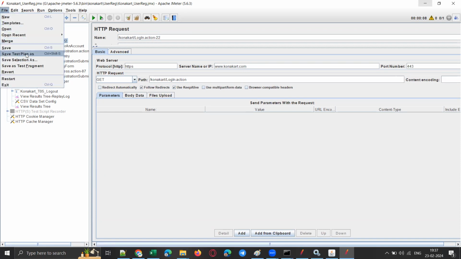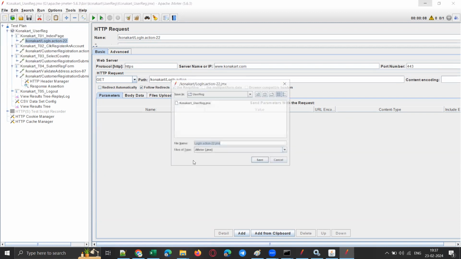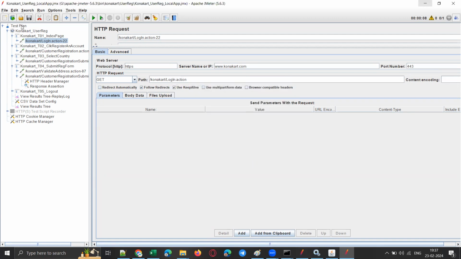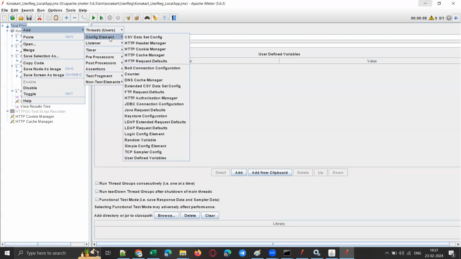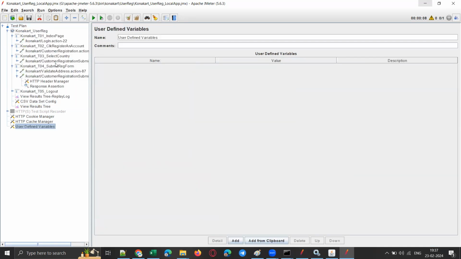So what I will do is I will save the script. Guys, let me know if you are able to follow or not. So I'll save the test plan as local app. And now I need to handle this. I need to change this, isn't it? So for that, I'll add a config element called user defined variables.